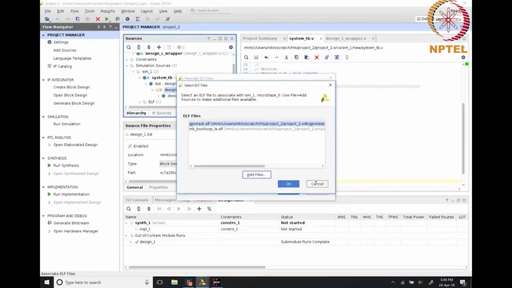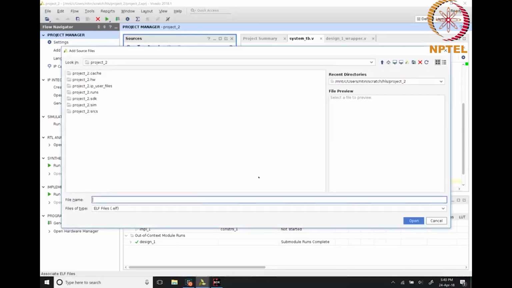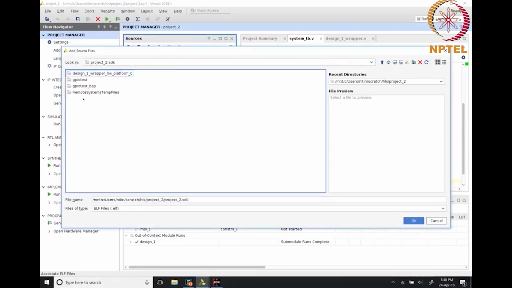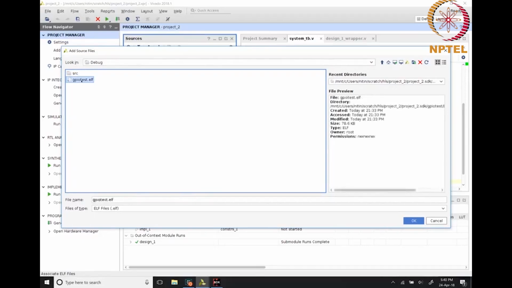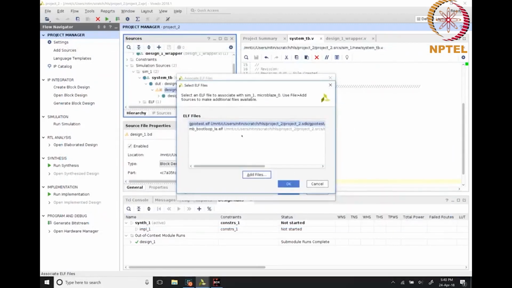What needs to be done is you click on add files, go to project2.sdk. You should see the directory GPIO test. Go to the debug directory there, and here you should see the GPIO test.elf that you had created using the SDK earlier. Click on OK, and you should see that it basically comes up under ELF files.